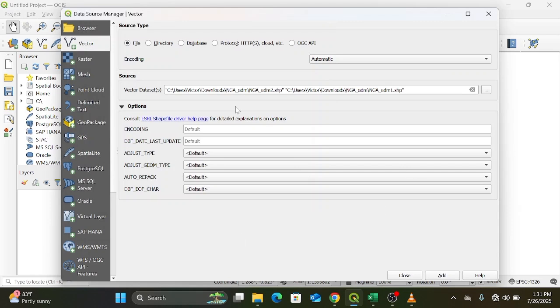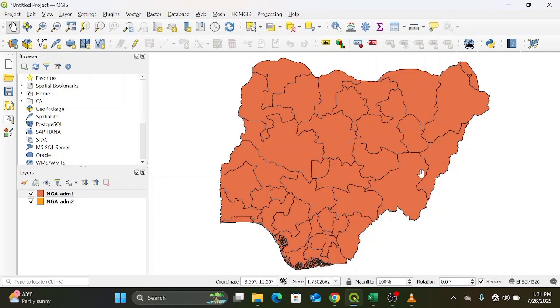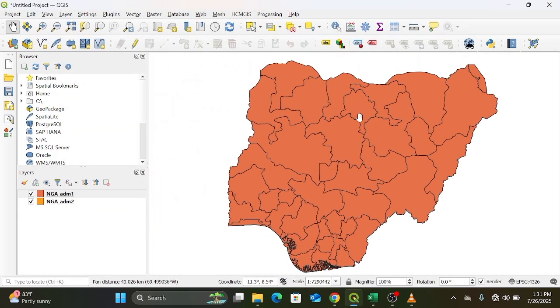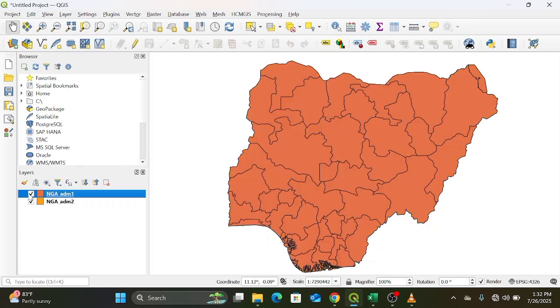You are going to see something like this. Then the next thing you're going to do is to add it to your QGIS software. Press add. Then you close this window. You're going to get something like this now. So right now the ADM1 is your state. These are different states in Nigeria. If I unclick the ADM1, it shows me the different local governments we have in Nigeria. So the next thing I'm going to do is to label all the states so that we can know the states we are working on.